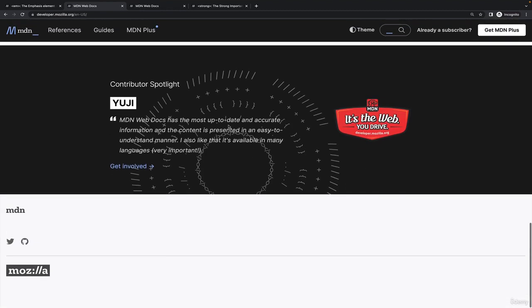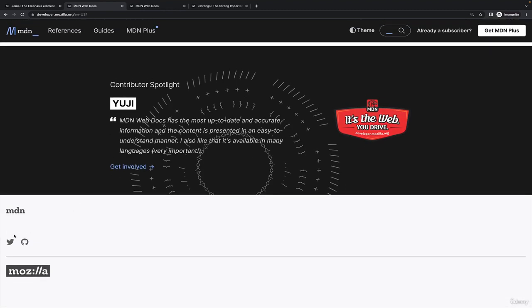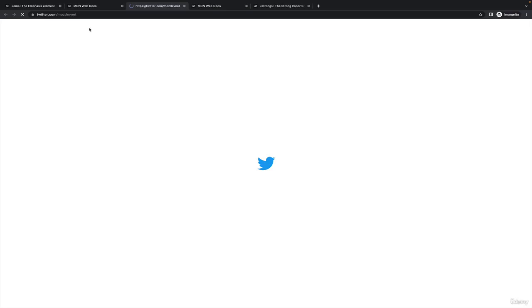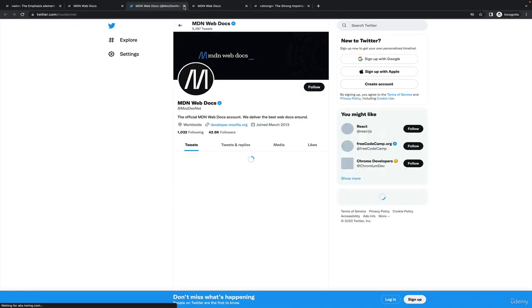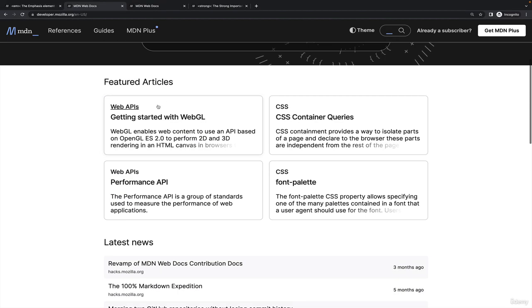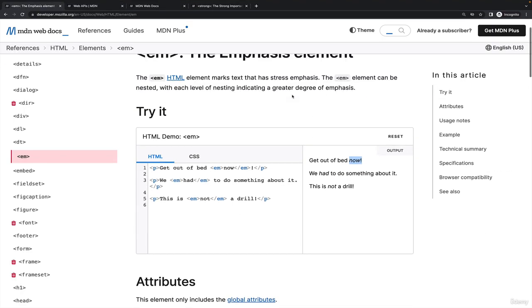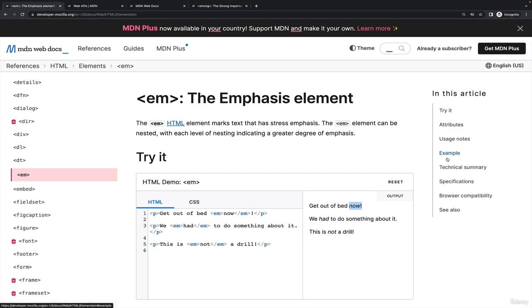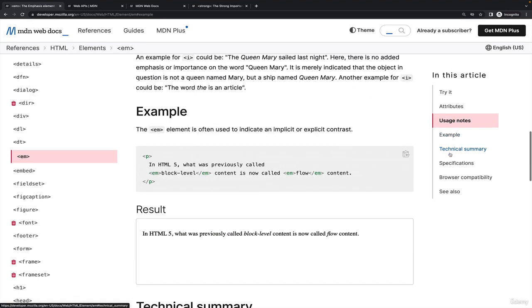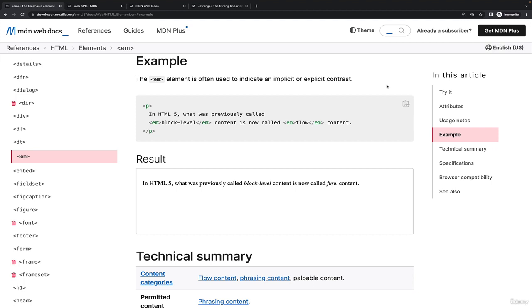Although it's not always just a link to another page. Here's one to take me to Twitter, for example. So that takes me to a completely different website. These will take me to a different page on Mozilla Developer Network. But then if I look at one of these pages, like the EM element, if I click one of these links over here, like where it says example, that takes me to a different part of the same page. So there's lots of different links.